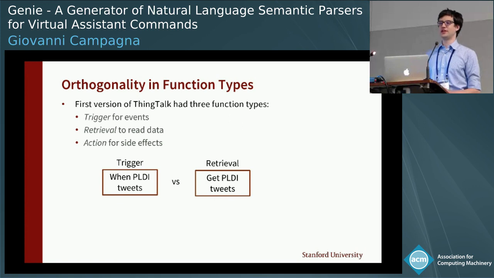These are 2 examples of a trigger and a retrieval. When PLDI tweets is a trigger, and get PLDI tweets is a retrieval. You can immediately see that they're very similar. It's very easy for a translator to get confused between the two. If for every API you had both ways, both a trigger and a retrieval, then this would be fine. You could learn the distinction. But if you let developers just write these APIs, you will get a much more inconsistent library.